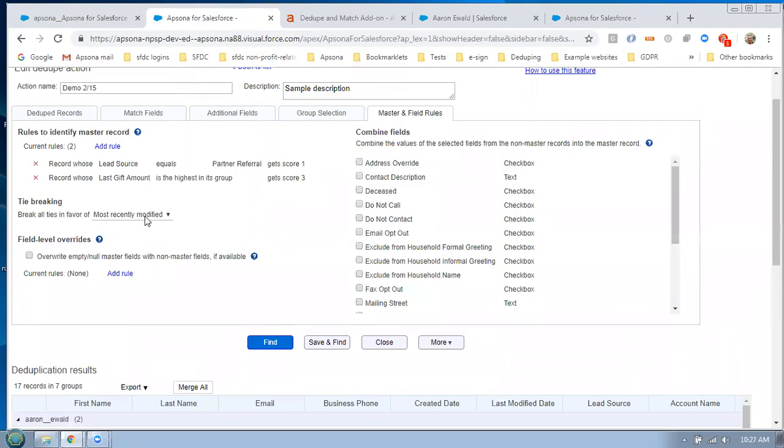Tie breaking. It may be that 2 records have the same score, in which case we want to break ties. And the ties are broken based on whatever you say here. All ties are broken based on, with this choice, the one record which is the most recently modified. In other words, if two records both qualify with the same score, I want the more recently modified of the 2 to be the master. And I can change that by saying most recently created or oldest modified or what have you. So that's the tie-breaking piece.